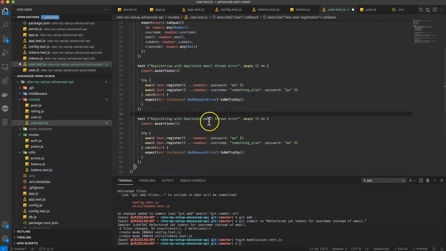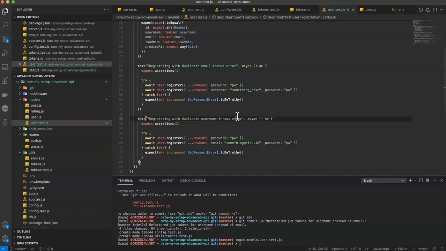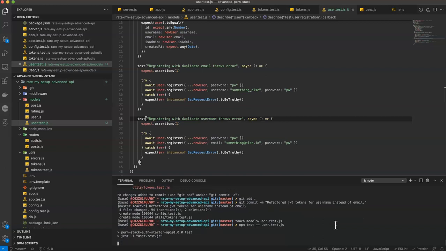And we'll do the same thing here, but we'll do this for username also. So registering with duplicate username should also throw an error. And so we'll change the email to something else, something at else.io. Cool. So basically all we're doing here is we're making sure that if a user signs up with the same email, that we throw an error. If a user signs up with the same username, we throw an error. And these are some solid tests. And so when we run these tests with npm test -- user.test.js, we should see them fail.